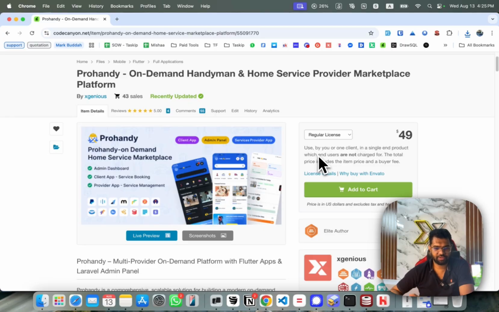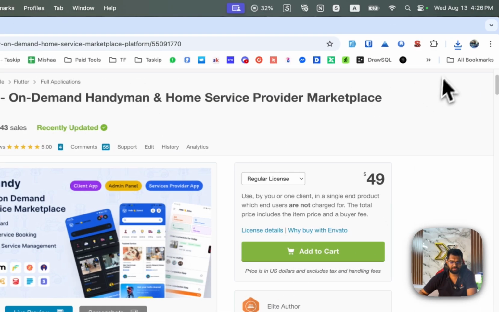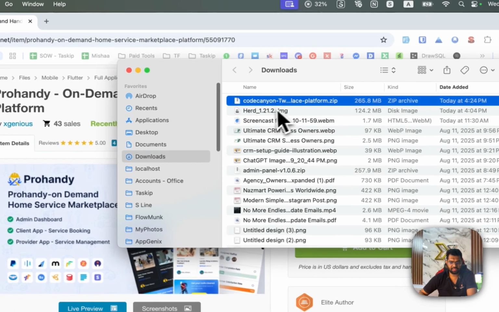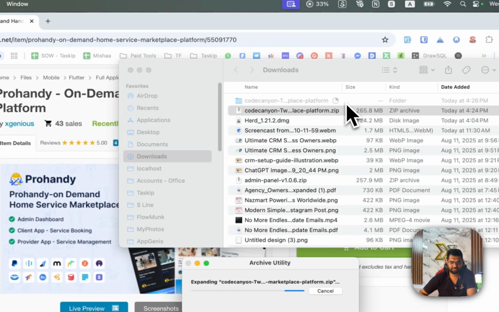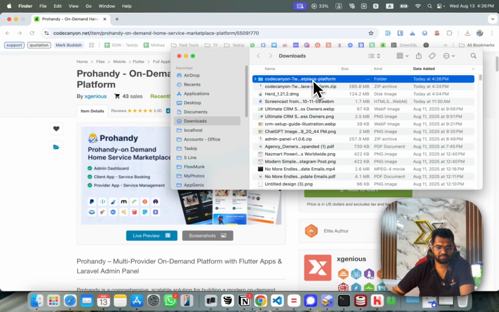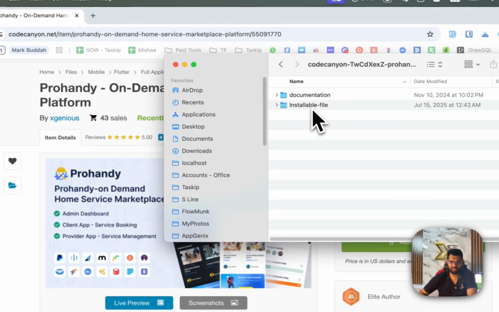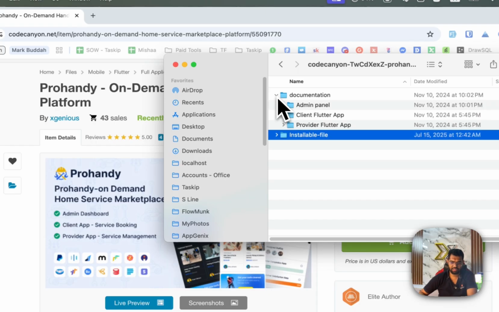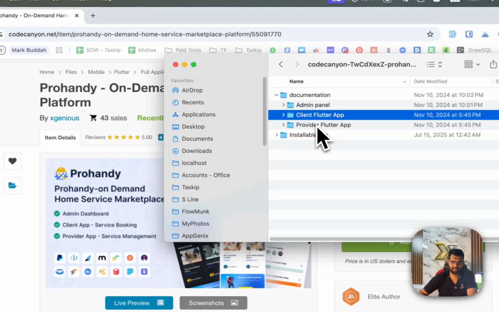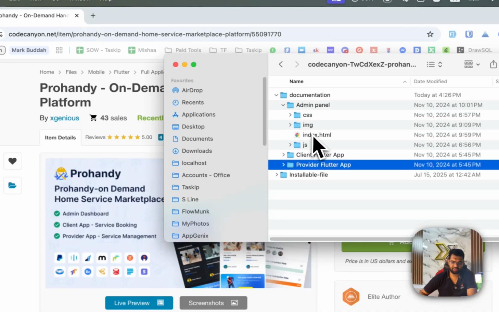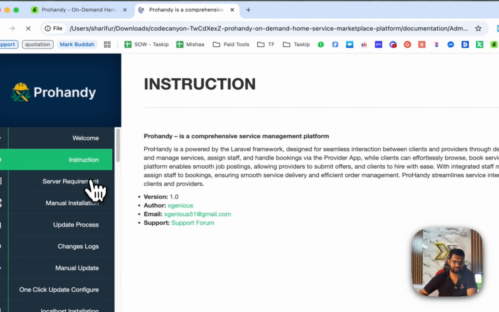Since we have already configured our macOS for installing Laravel applications, now I am going to show you how to install Prohandy on your macOS. Once you download this file from Envato, you will see a folder like this. You have to unzip it first. Now open it. You will find two folders. One is the installable file, another one is documentation. Inside the documentation, you will find admin panel, client Flutter app, provider Flutter app, documentation. If you click on the index.php, it will open the documentation for yourself.